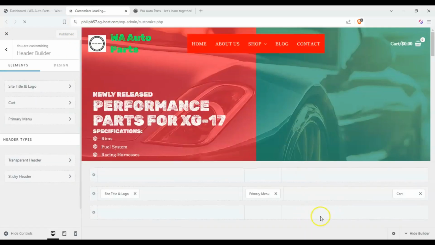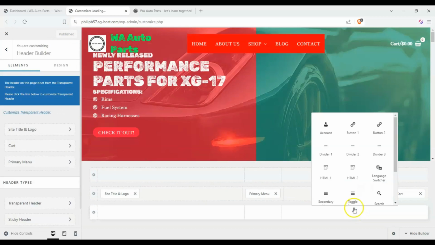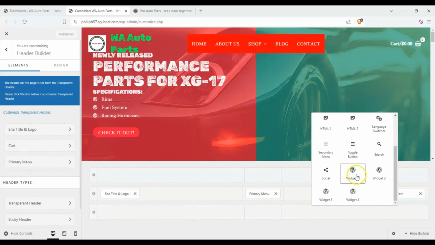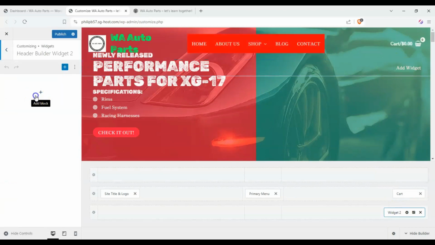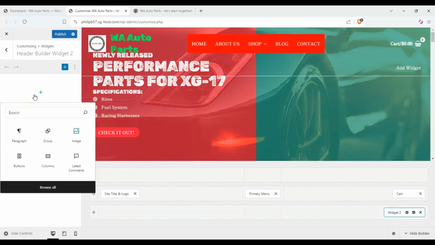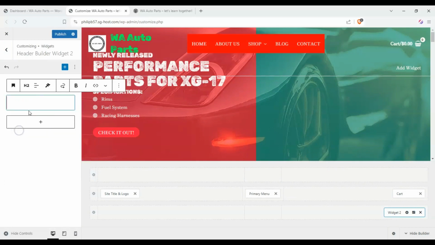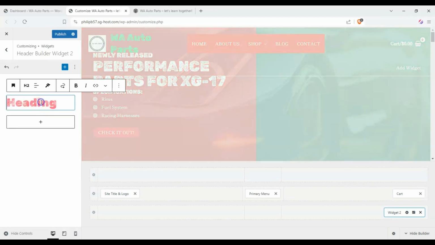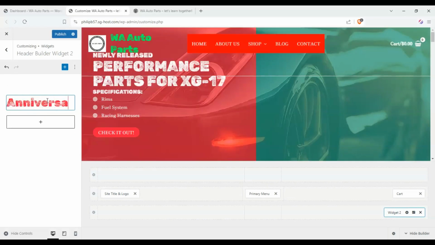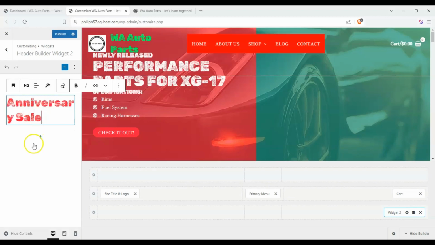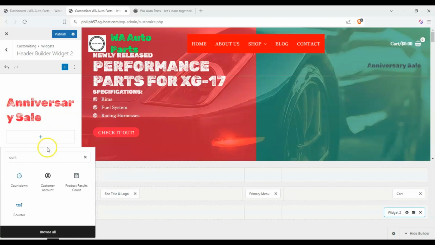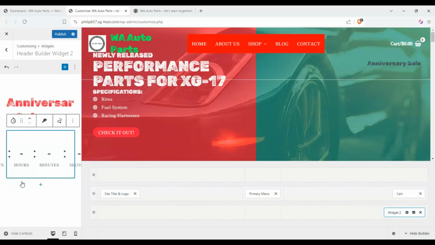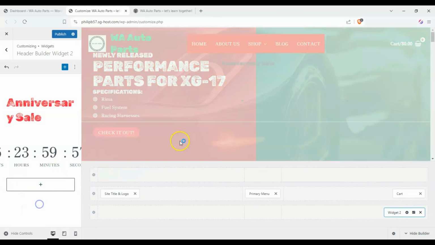And we'll have our header here, and then we can make a new widget here or HTML. Let's use a widget. Okay, and it should be empty here. There we go, add widget. And let's put a heading. Okay, and then the heading will say, let's say, all right, anniversary sale, and then this countdown is from Spectra, but you could just download any that you want.